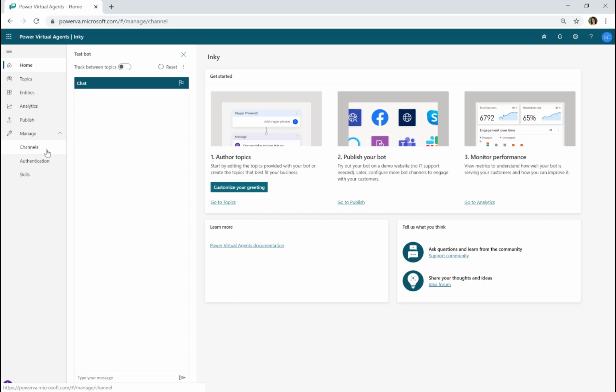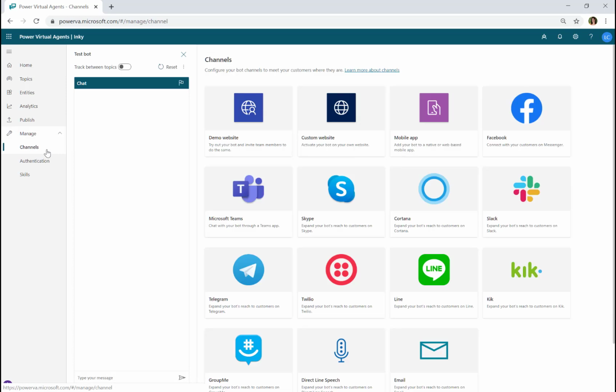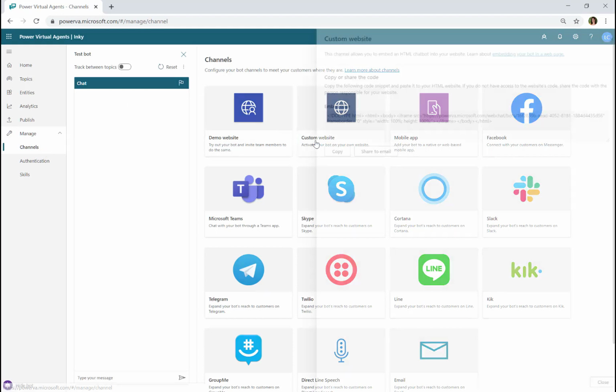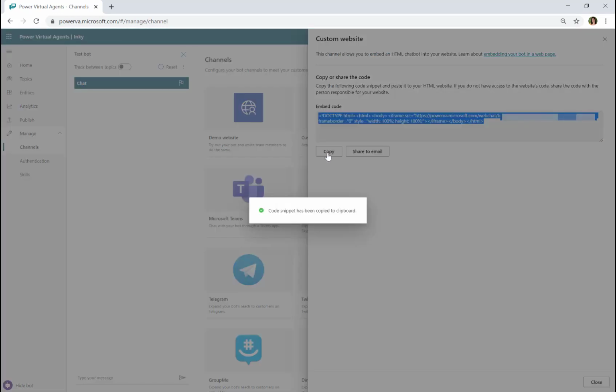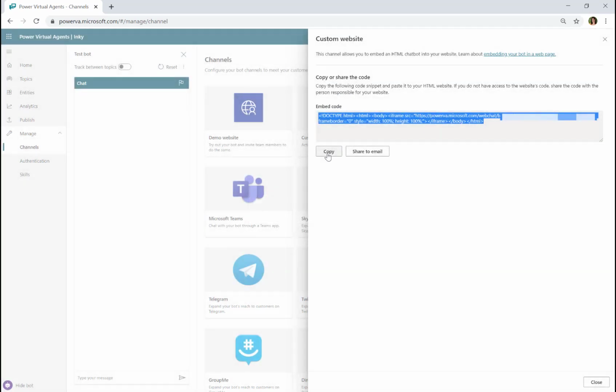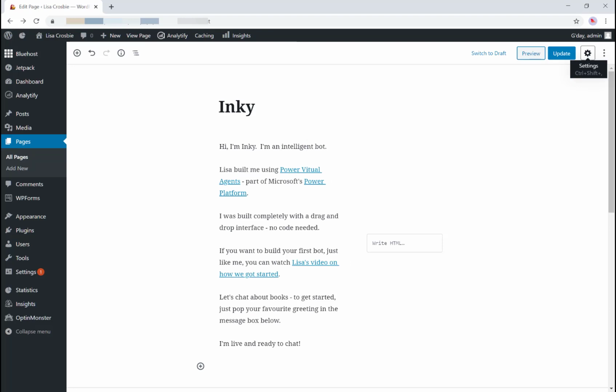So we click over here on Manage Channels. You'll see a bunch of options. I'm recording this January 2020, so if you're watching in the future, there might be some different things there. Let's click on Custom Website, and we're just working with this little piece of embed code. We copy that snippet and we need to get that into our website in an iframe.